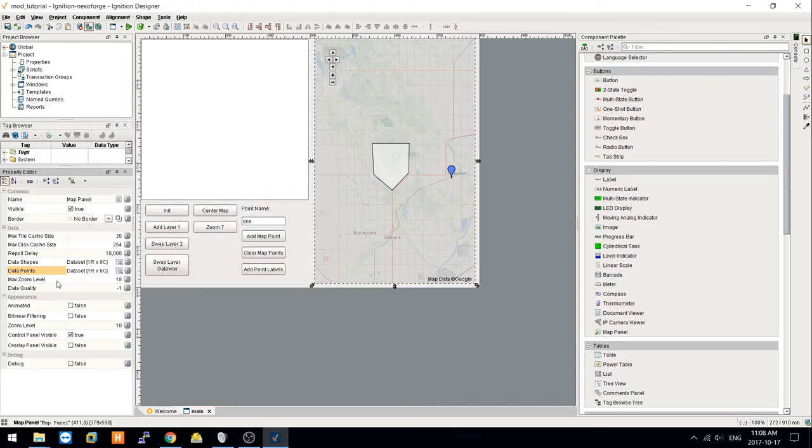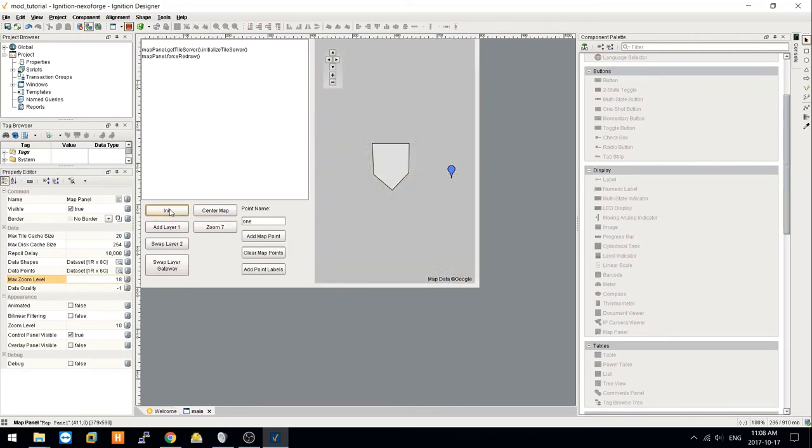The map panel component can be extended through a series of scripting functions, a few of which we'll show here. In run mode, you can initialize the map panel, effectively clearing all tiles drawn on it. You can add a layer to the map panel. The layers drawn on the map panel can be provided by any OSM tile provider. We'll get into what the gateway layer is in a moment.